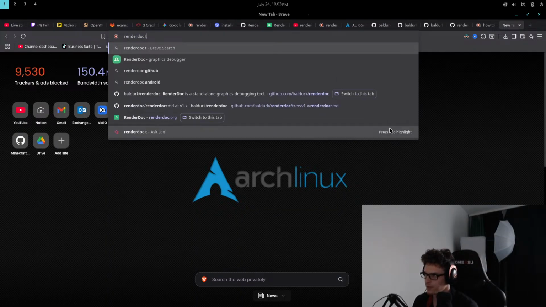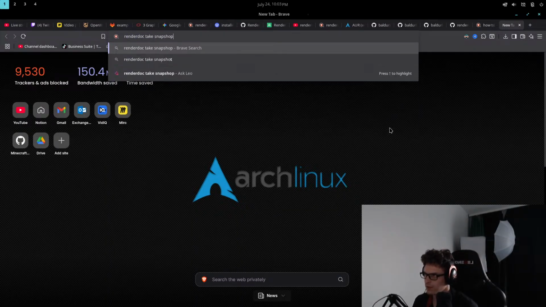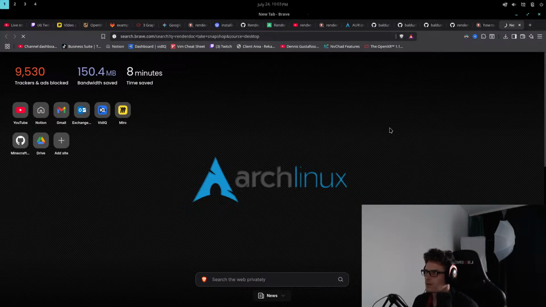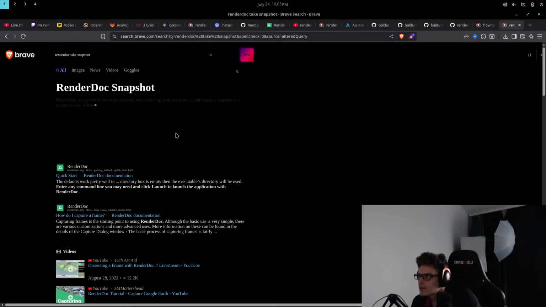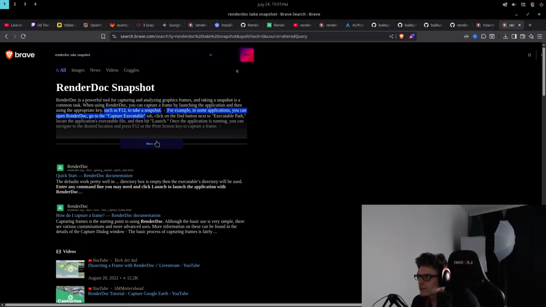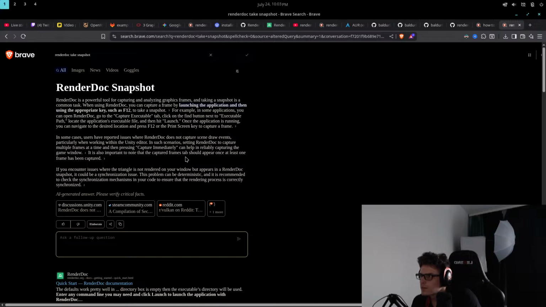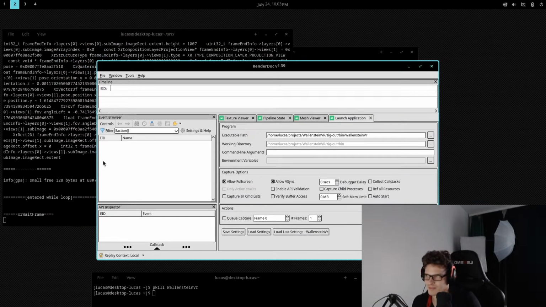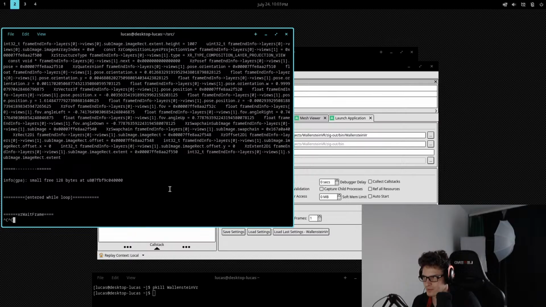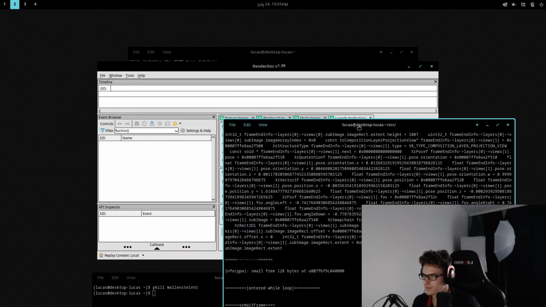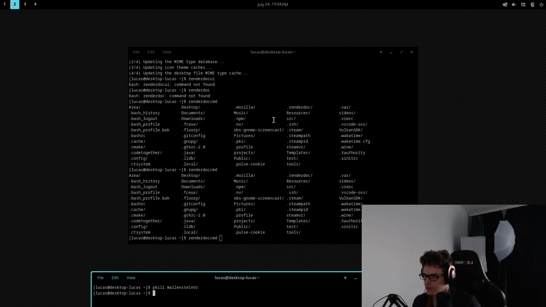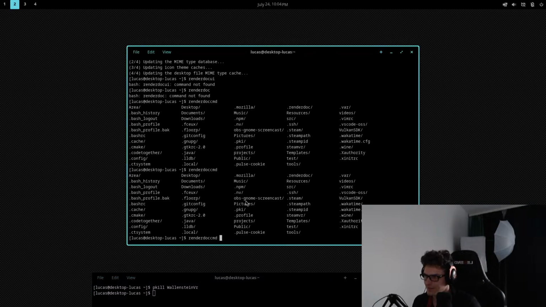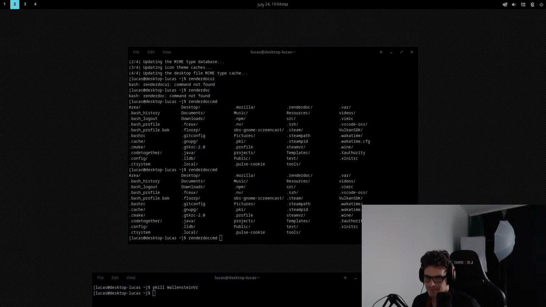Render doc take snapshot, or what is it called? Shortcut. I don't know. I don't think it needs to. I don't remember. I think it was F12. F12. But I don't know which application I am supposed to be in. Am I supposed to be in my terminal, or am I supposed to be inside of? Well, this is awful. Just gonna close it. Oh shit. That's okay.